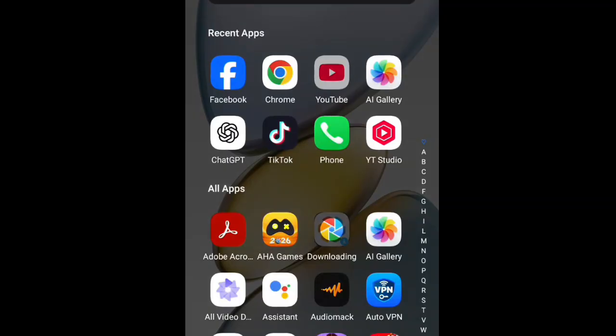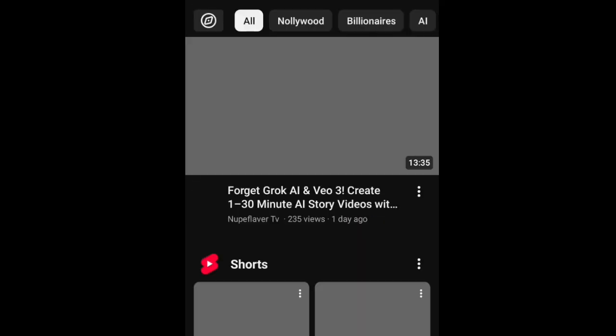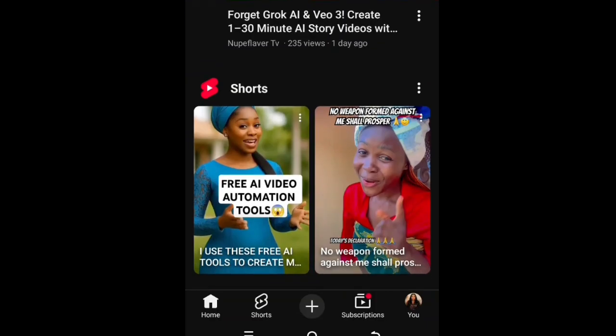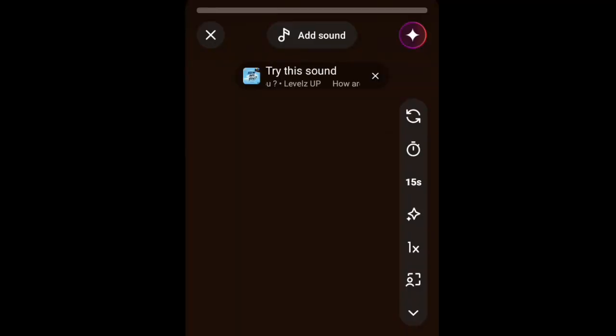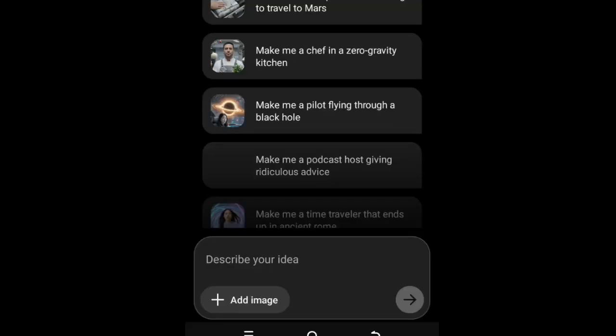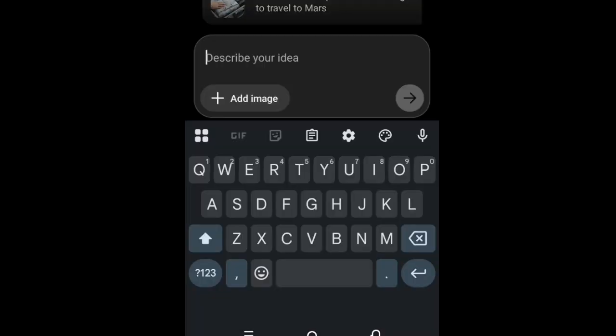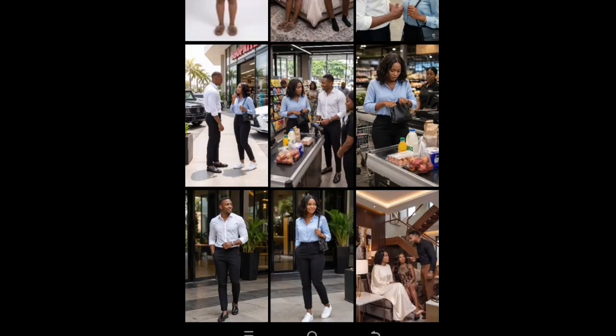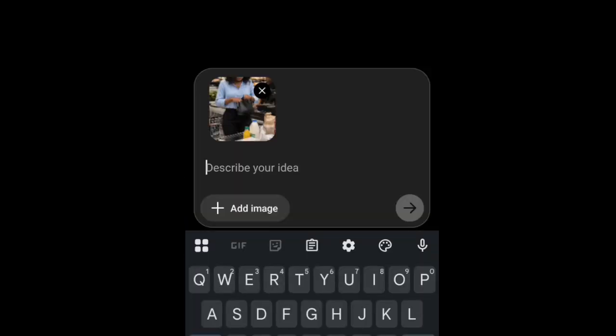Okay, tap on this YouTube icon, then it will open up for you. The next thing is to click on this plus sign icon. Once you tap on it, it will show you this tab button. Tap on this tab button, then you tap on create video. The next thing is to add the image we generated so we can use it to create our video. So tap on add image, select the image we have generated.